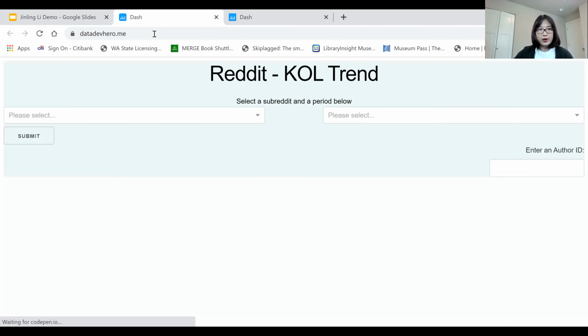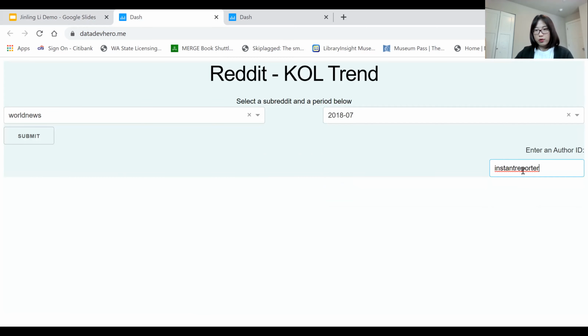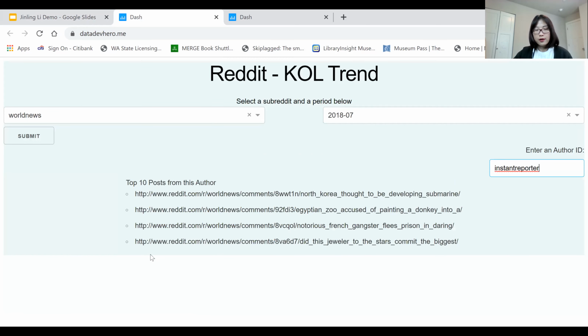This time, refresh it to another subreddit. So this time you want to try a different time. You already remember the author ID here. Then in this way, the posts from this author are listed here, but under a different category.